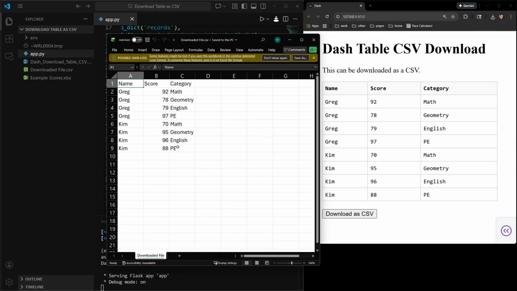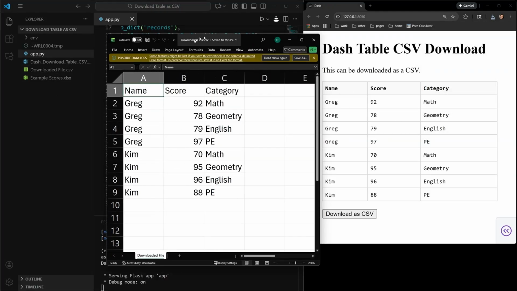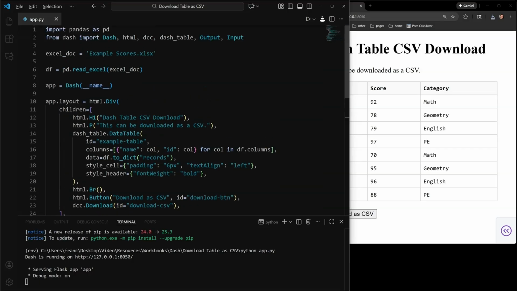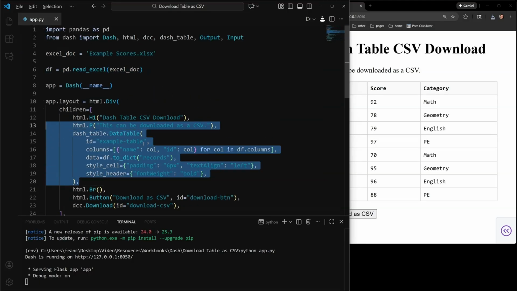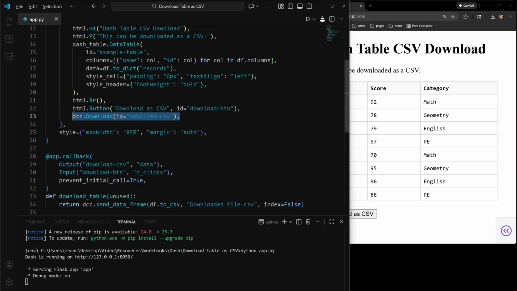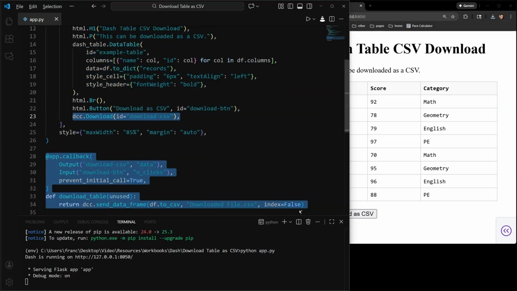There we go. Side by side, we can see the downloaded file contains the exact same content as the content on the page. That's all there is to it. Build your data frame, display it in a Dash data table, and use dcc.download with a callback to let your users export the data as a CSV from your web app.